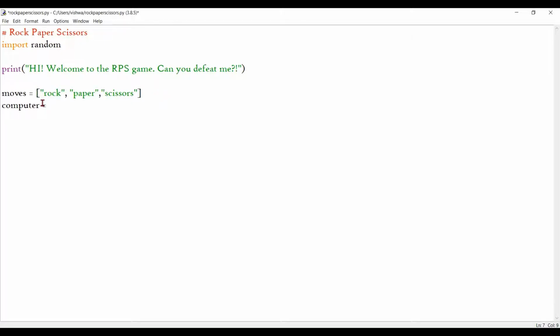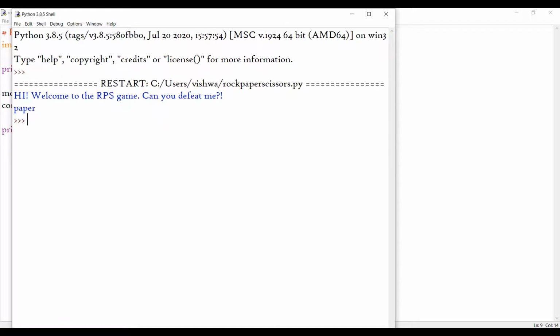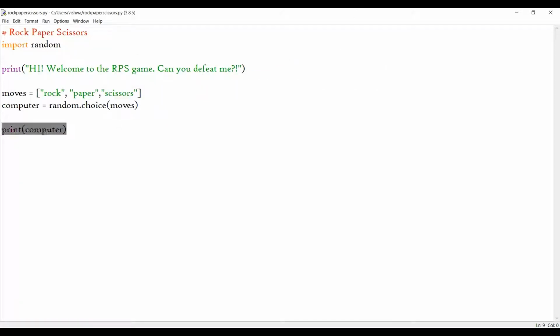And I'm going to generate a random choice. So the computer is going to take a random element from this list to be its move. So computer equals random.choice. This is a variable I have made to store the random element from this list. Inside I'm going to pass in the name of the variable moves. Alright, so we can just test the computer variable by printing it. Perfect. So paper is a random choice. Okay, it works.